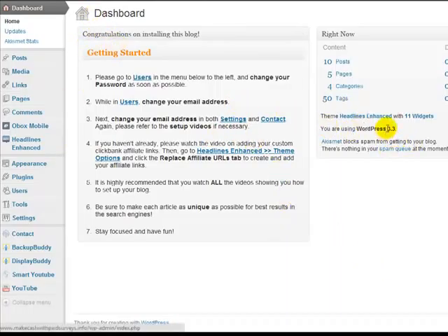As you see here, I'm using WordPress 3.3. This is just a little congratulations on installing the blog, getting started, changing your password. You guys already know that for the most part. So I'll just get into what's new in the theme options. You can see here it looks a little different. Normally it says headlines. It says headlines enhanced now.